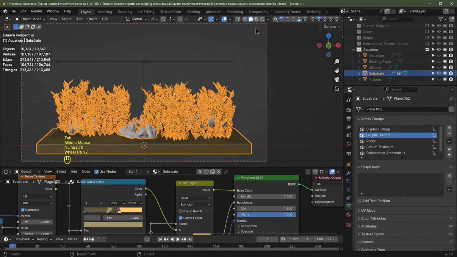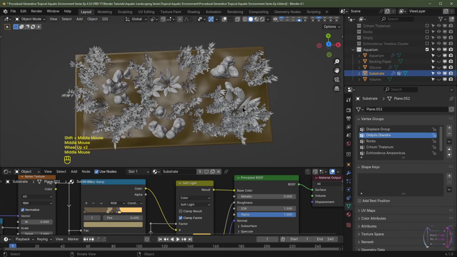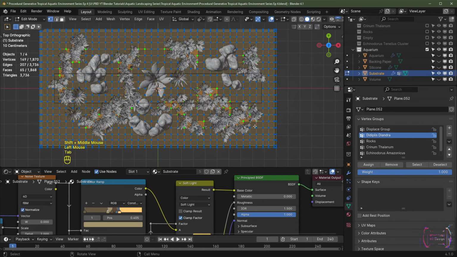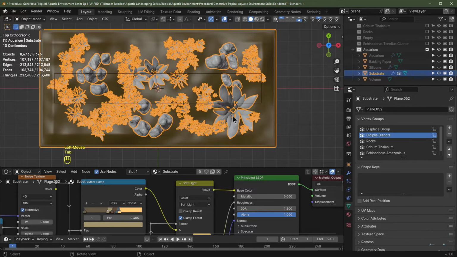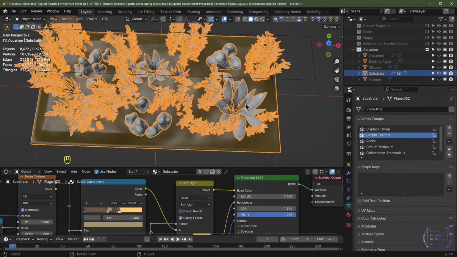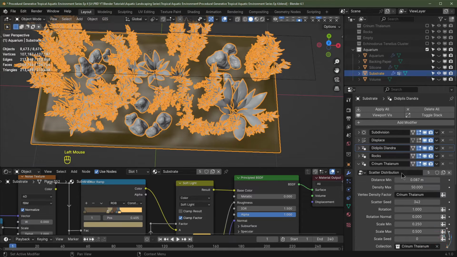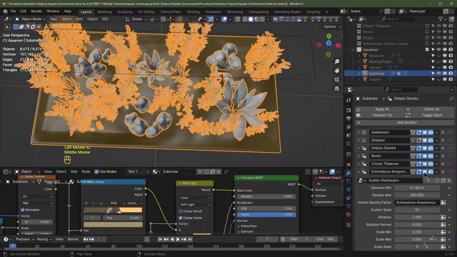Go to numpad 1 for front view. Okay, we've got quite a bit of intersection here. So I'm going to tab into edit mode. I'm going to click over here. I'm going to hit C, and we're going to select all of these vertices here, and I'm going to remove that from the selection because I don't want it intersecting with this plant. It doesn't matter too much, and maybe we can actually reduce the size. I think that was the Echinodorus amazonicus.